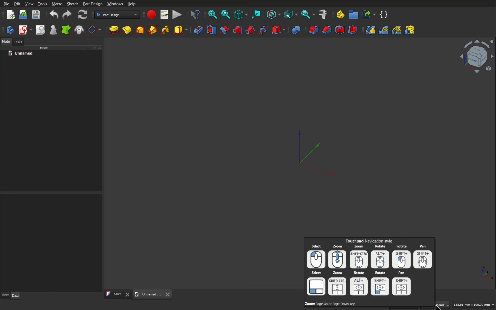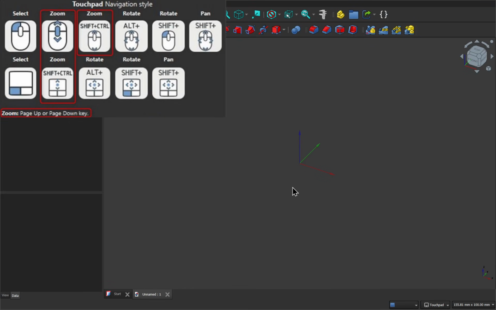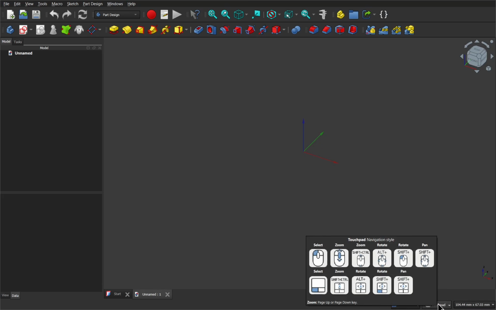If I look for my zoom, we can see our shortcuts there. So I can use my shortcut, press touchpad or mouse, and I can zoom in and out of the screen. Notice on the right hand side, our scaling changes. Let's look at our next control, and that's the rotate.